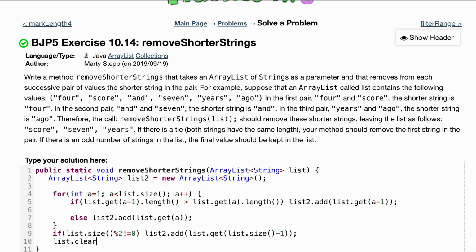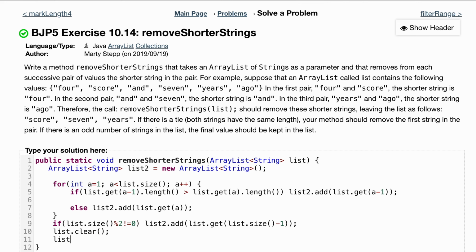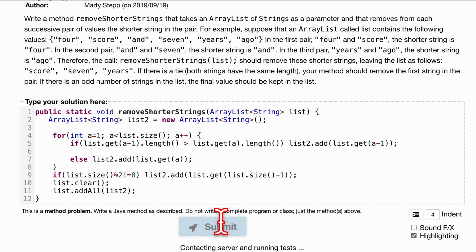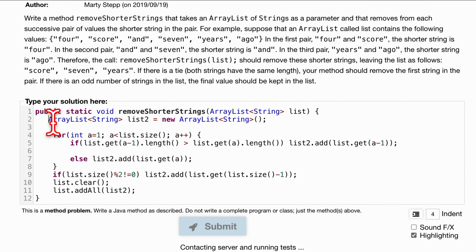After this, we can do list.clear, so we have an empty array list. And then we're just going to set list to our list2. And we do this by doing list.addAll. We pass in our list2. And that's pretty much it, if I can spell it correctly. We'll end this. We don't need parentheses for that, just for that. And we'll press submit and see if we did that correctly.